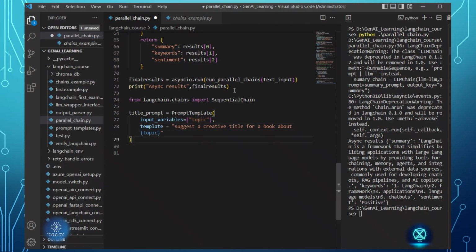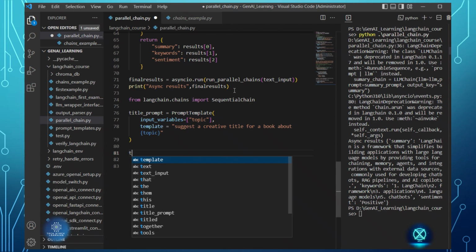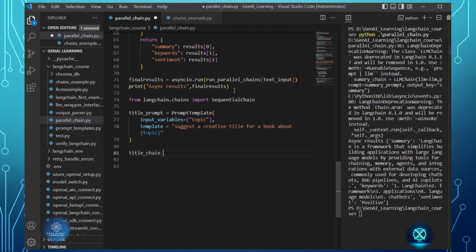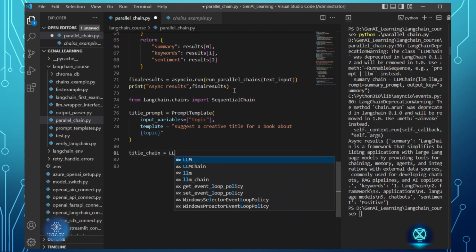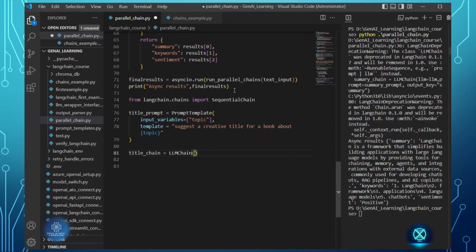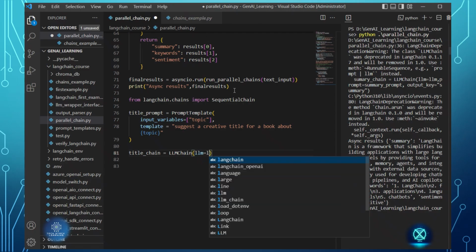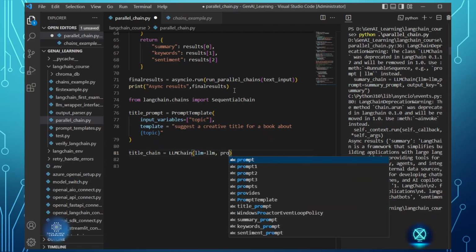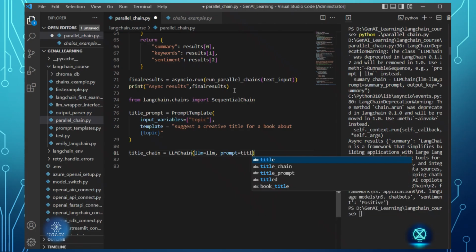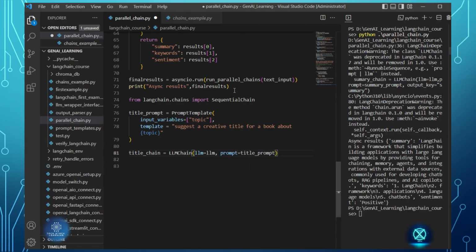Okay, then I will have a title chain equal to LLMChain of LLM equal to LLM. Then we have prompt equal to title prompt, output key equal to book title. Okay, this is what the output of this looks like. This is for sequential. Now for parallel we already have it, right?